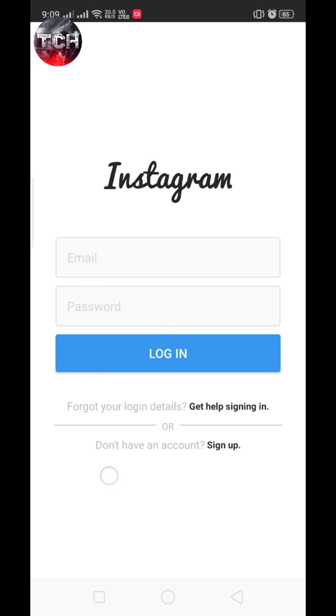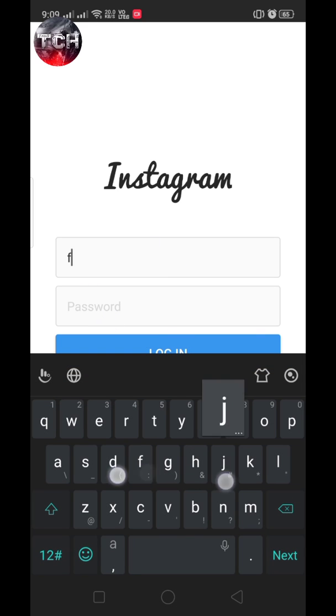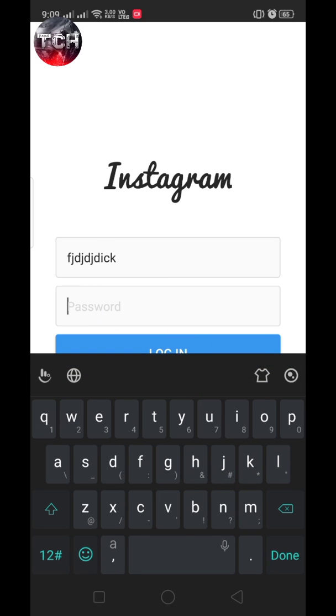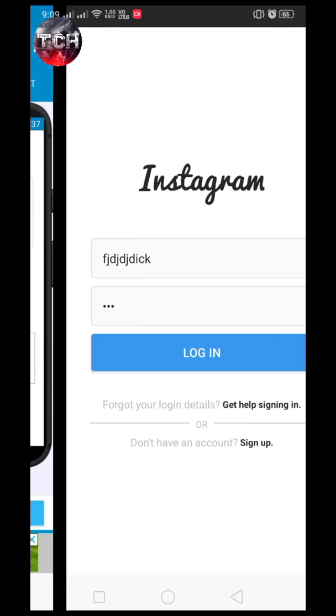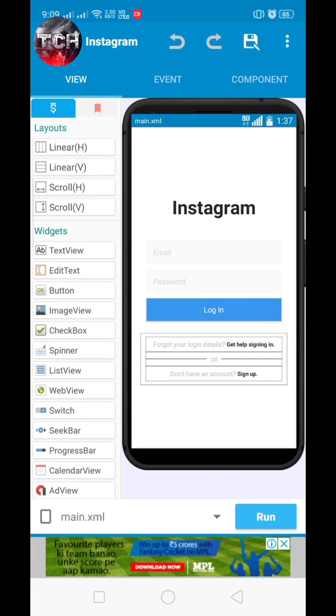Okay, now let's open this, and yeah guys, you can see it looks similar to the Instagram login page. Here you can see this is not functioning yet. We will make the login page function in the next video, which I call the backend programming. Okay guys, so thank you for watching.